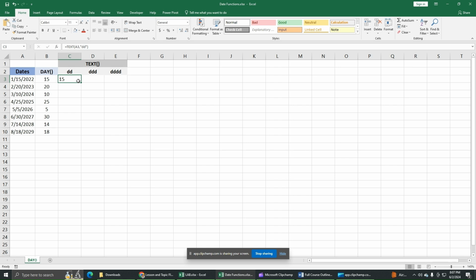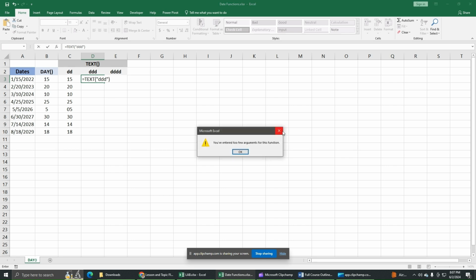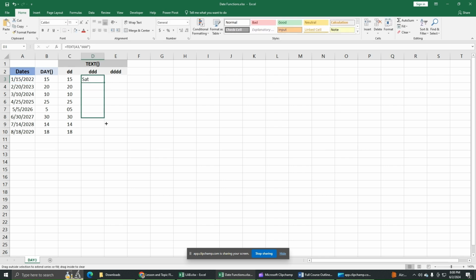Here we can see 15, the same as this. Now let's give D three times. I'm sorry, here I forgot to give the value first, then comma, then this one. We can see the name of the day appears here, but only three letters.